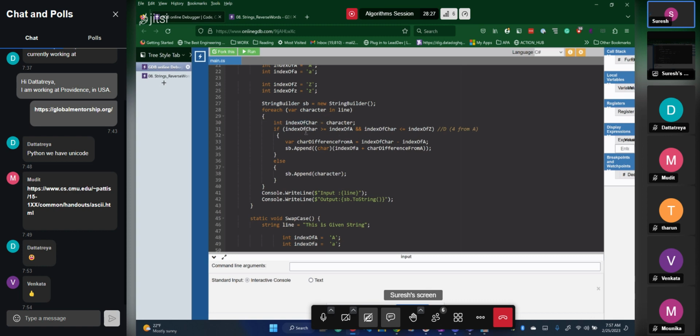So we are checking if the index of the character is greater than the index of capital A and less than the index of capital G. If it is not, that means this character is not an uppercase character. But we should not omit that, we should not avoid that. Simply add that character into the string builder. This is a very important condition. Otherwise, you lose that character, right?